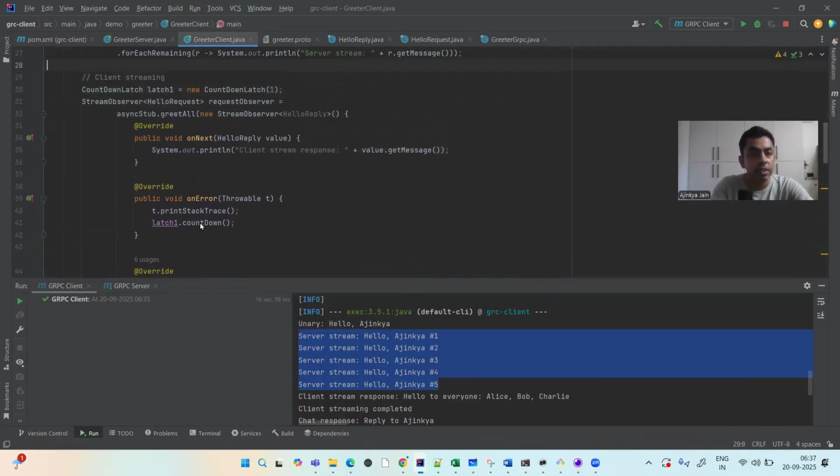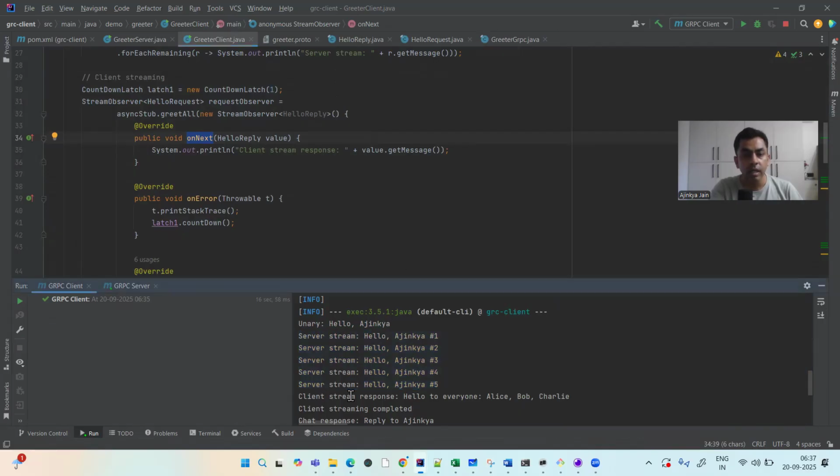So now through onNext, we will receive the response from the server. Here, if you see the client stream response, we have got one particular combined response from the server.